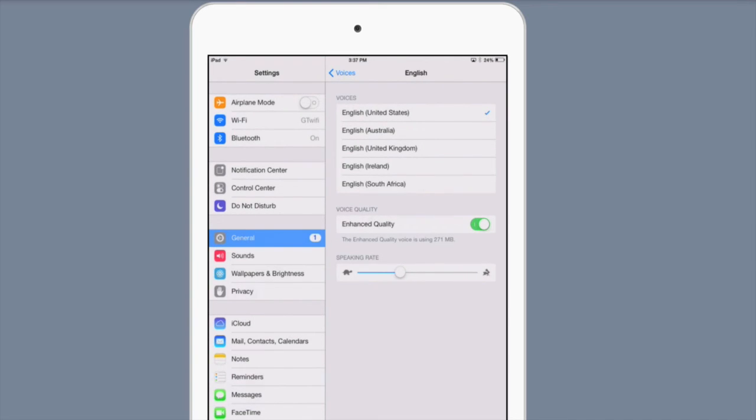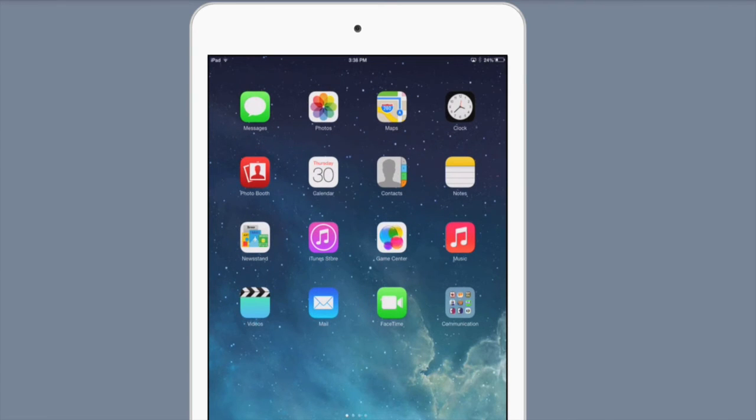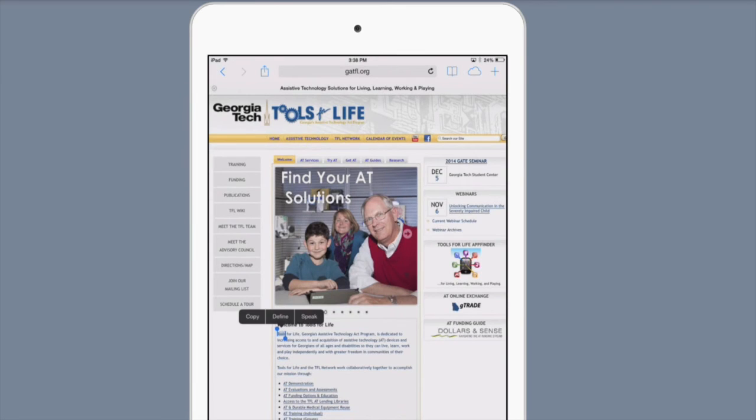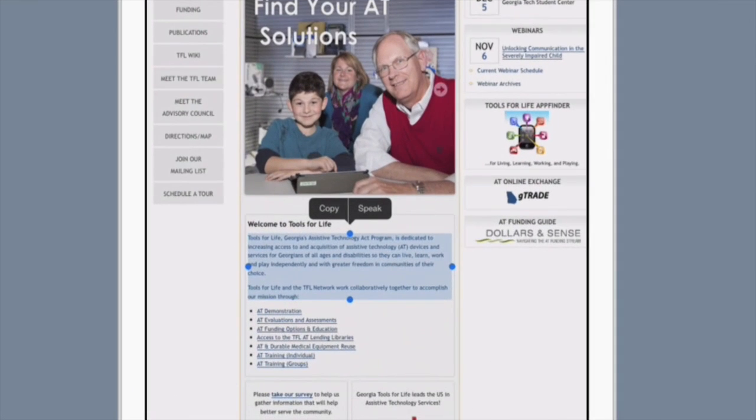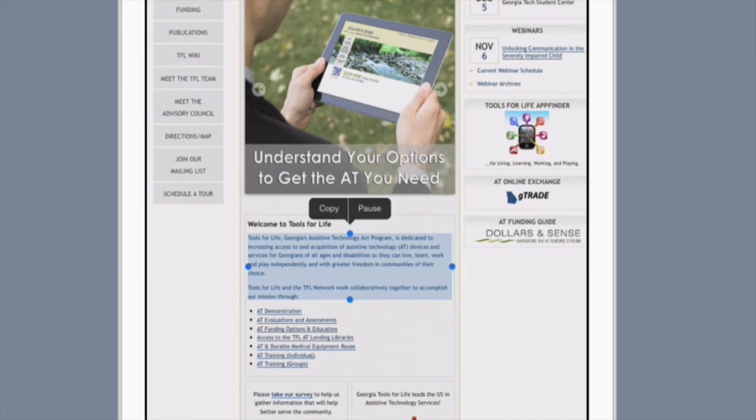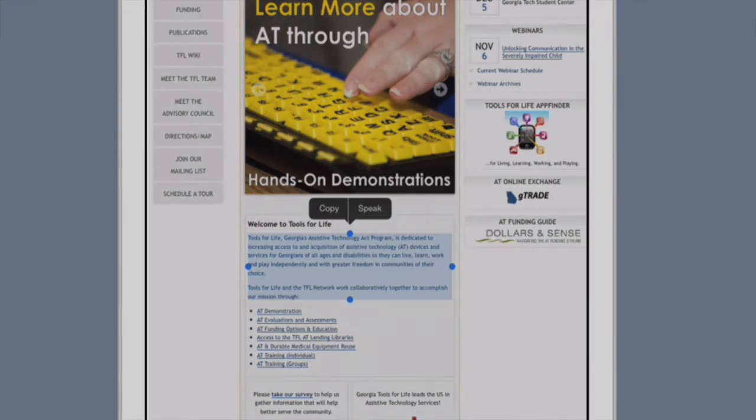Then I want to demonstrate how that works. For me to demonstrate that, I'm going to open up a website, and I'm going to copy something, and simply click Speak. Tools for Life, Georgia's Assistive Technology Act program, is dedicated to increasing access to and acquisition of assistive technology. Speech selection will work in any application that you are wanting to have something read to you.